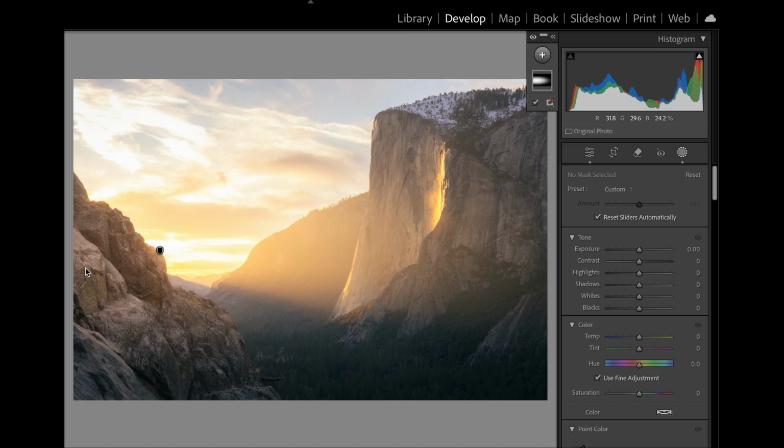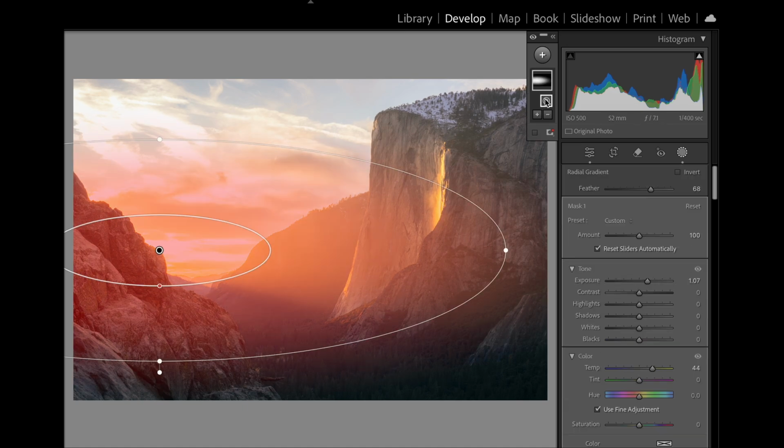So I'm just going to go up into the radial filter and use the subtracting from the mask tool right here. If you guys don't use this, I think this is such a cool tool, so useful to refine your masks.